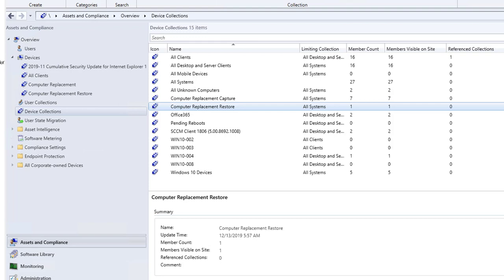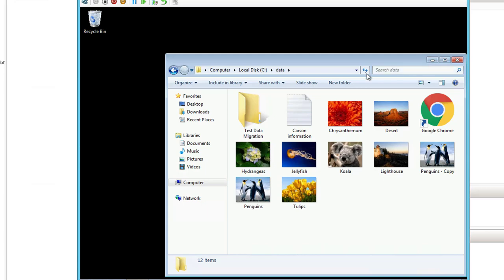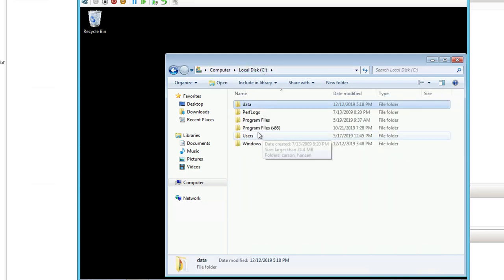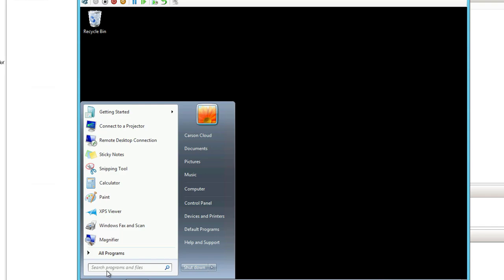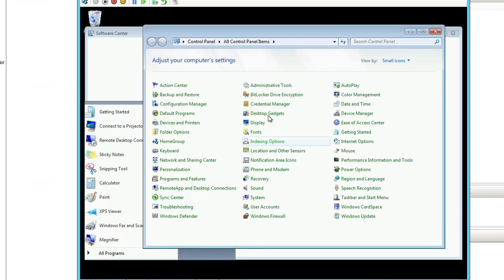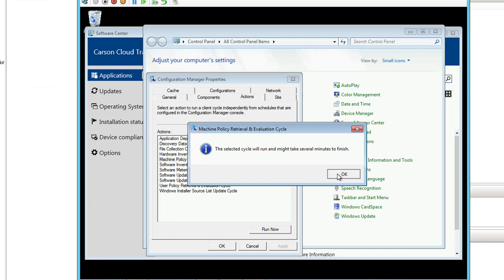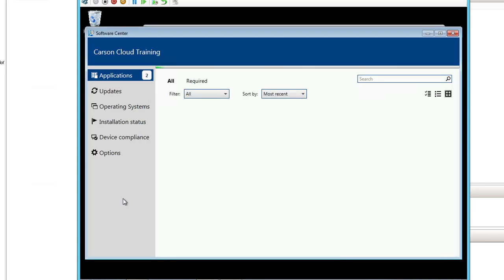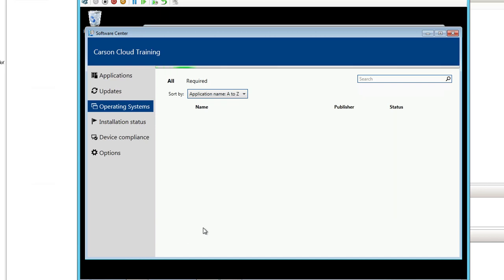So let's go back here again. I'm going to my Windows 7 machine. So I've got data here under the C drive, data. It should capture all this data and copy it to the new computer. Let's look at the Software Center. I'm going to force the computer policy. Action, run, refresh. So it's not here yet. It's going to take a few minutes.